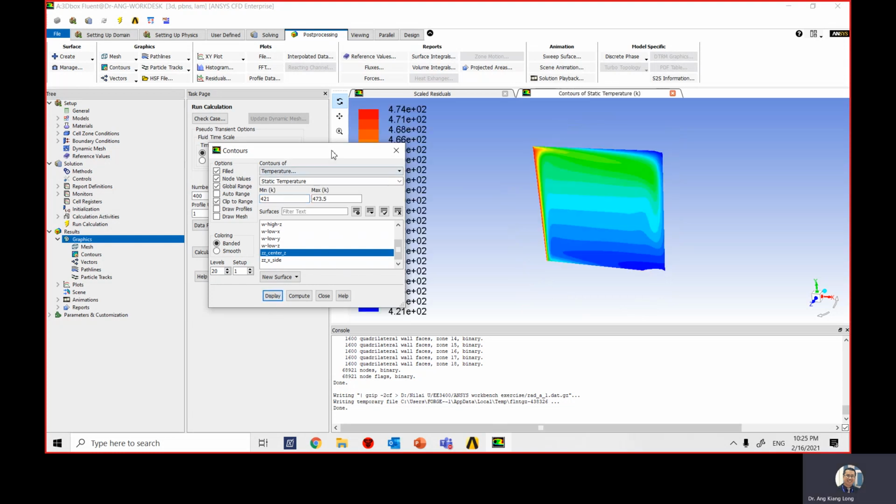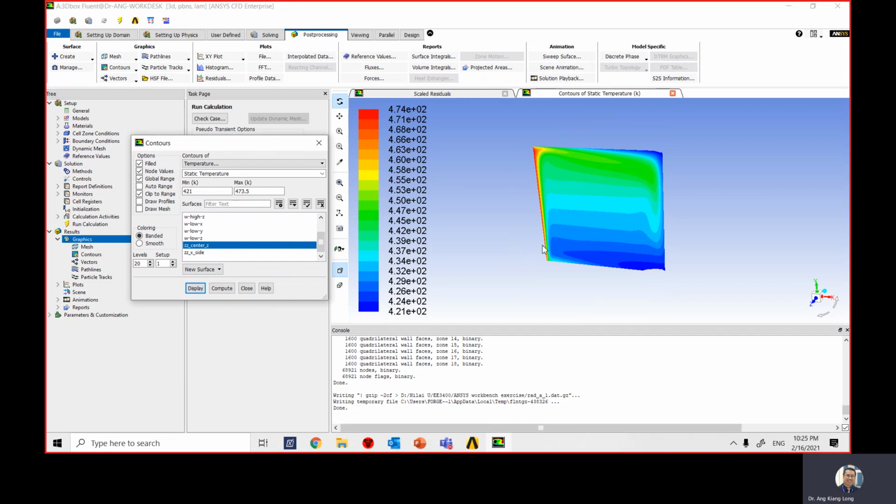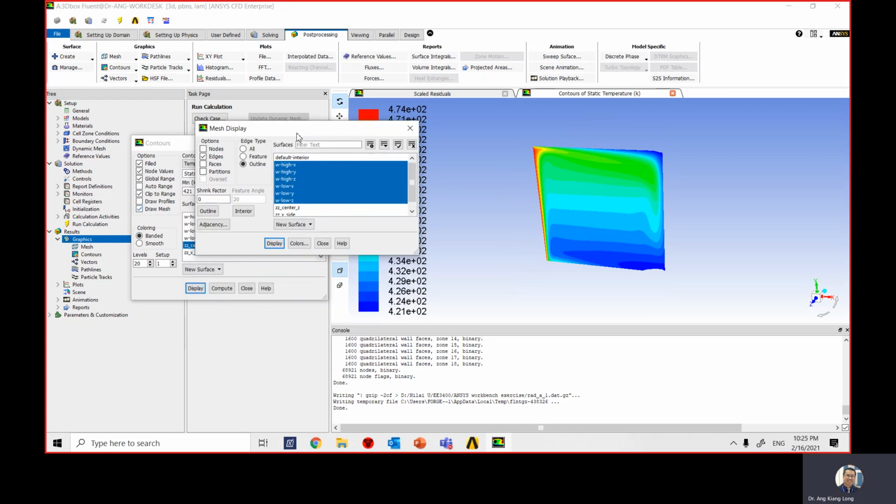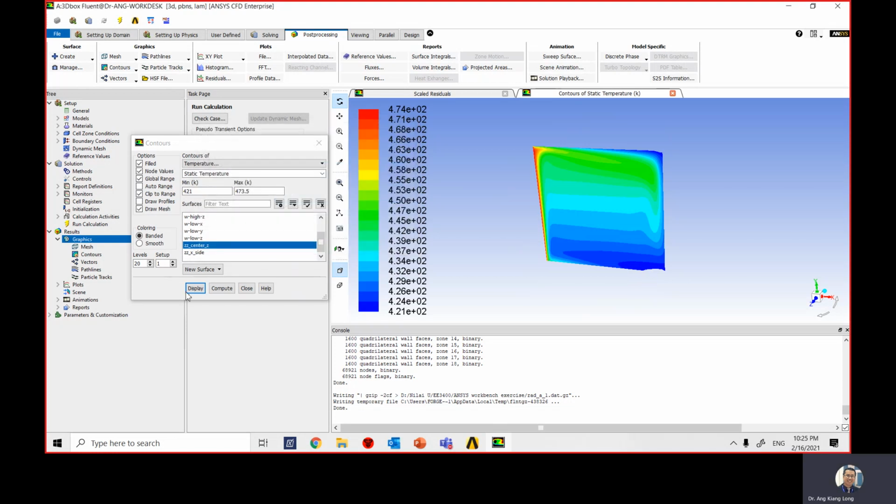So this is the surface of that one. You're seeing a surface at the plate there, so you can check the draw mesh here. Draw mesh, and make sure that the outline is checked for the edge type. Close, and then you can click the display again.